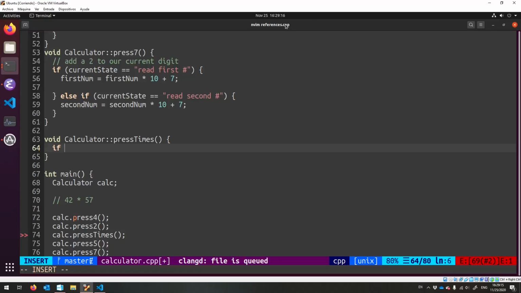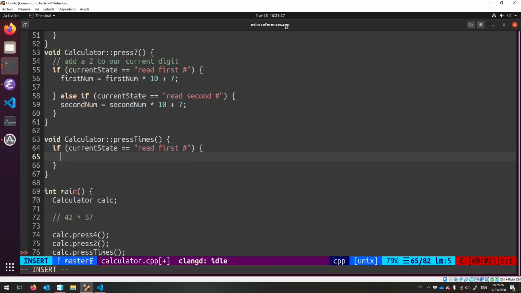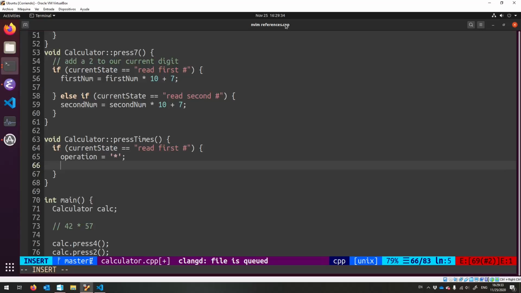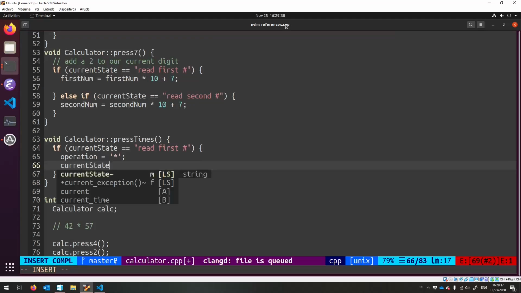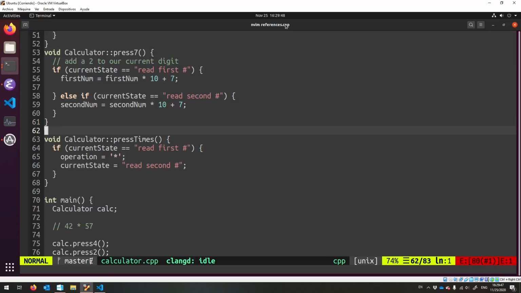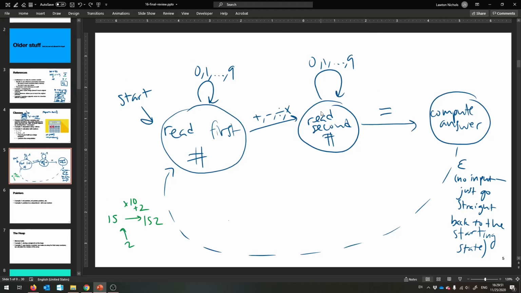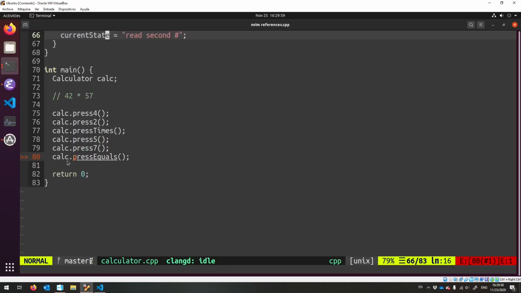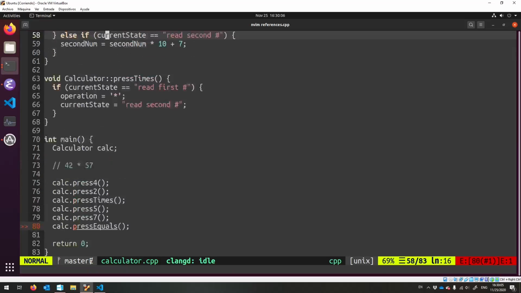So we can only do this if our current state is read first number. Otherwise, the user did something silly. If that's the case, we will set our operation to times, and then we'll set our current state to read second number. So now we're ready to read the second number when the user presses more digit keys. Isn't that quite nice? We've actually handled this because we implemented that case already for all the digits. And I encourage you to do the plus, the minus, and the divide as well. Now the user can press equals to display the answer.